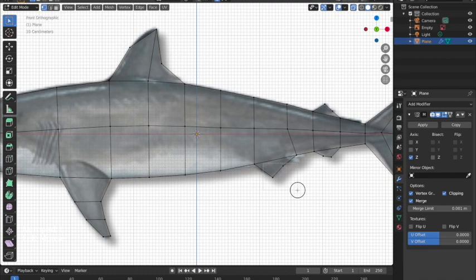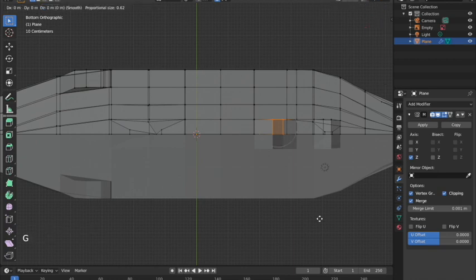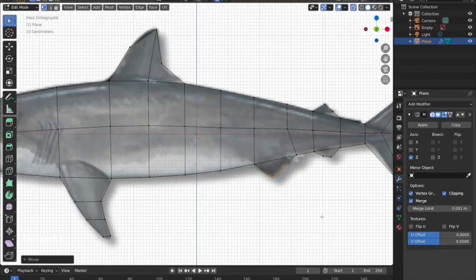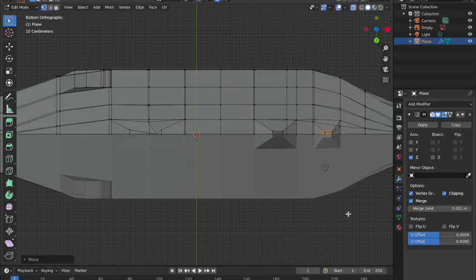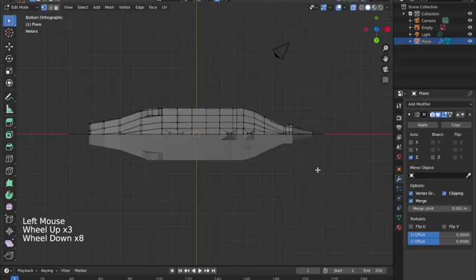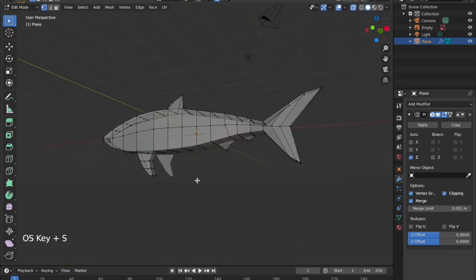These guys down here. And I'm gonna go to bottom view. So that was Control 7, G, Y, pull them in. Good. I'm gonna go and do this one as well. Bottom view, Control 7. And there, it's kind of looking like a shark. Control S. Okay, let's fix that fin as well.